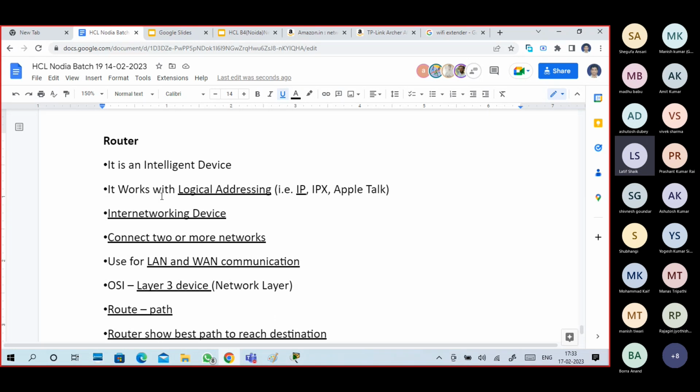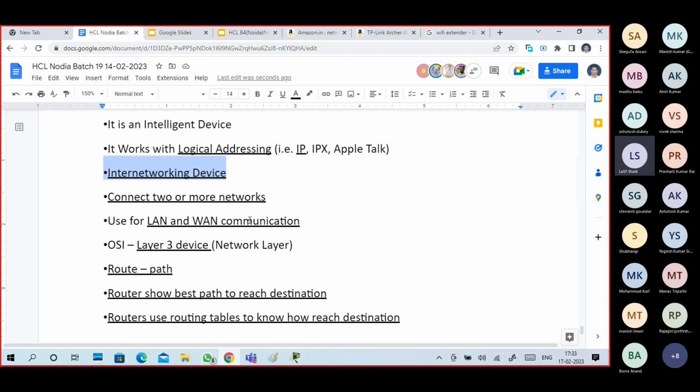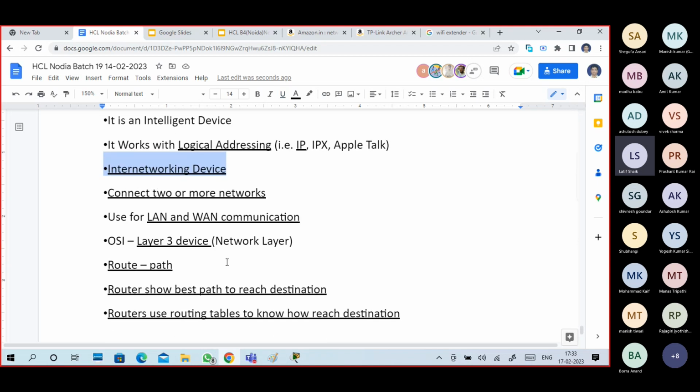Switch works with MAC address and understands MAC address. But router understands logical addressing, meaning IP address kind of stuff. Okay. Router is an internetworking device. What is internetworking? Communication between two or more different networks. Router works in a LAN as well as a WAN communication.